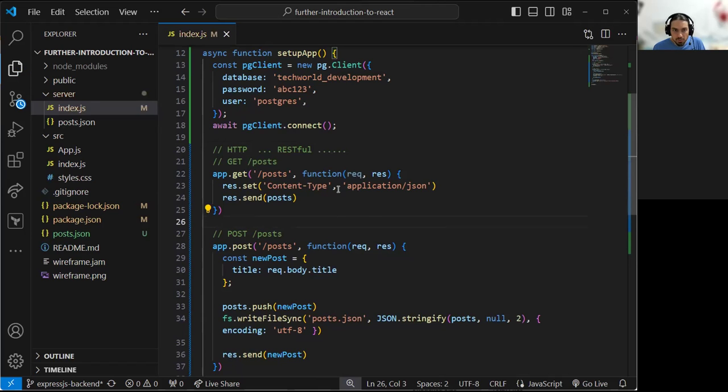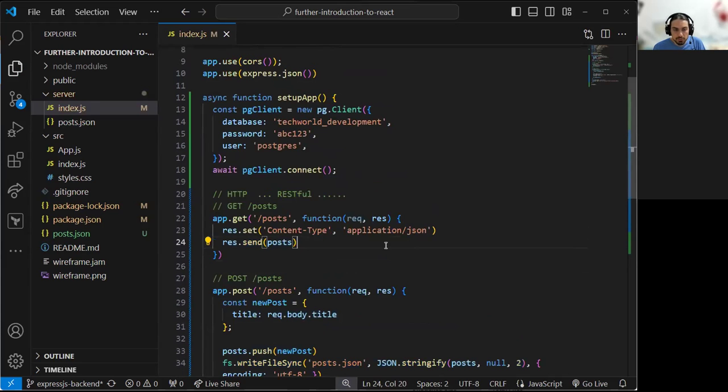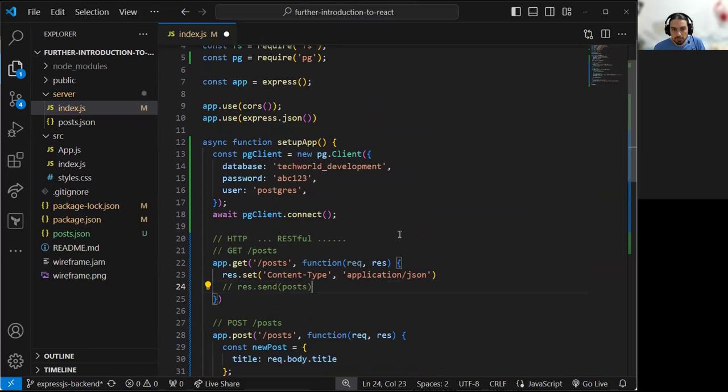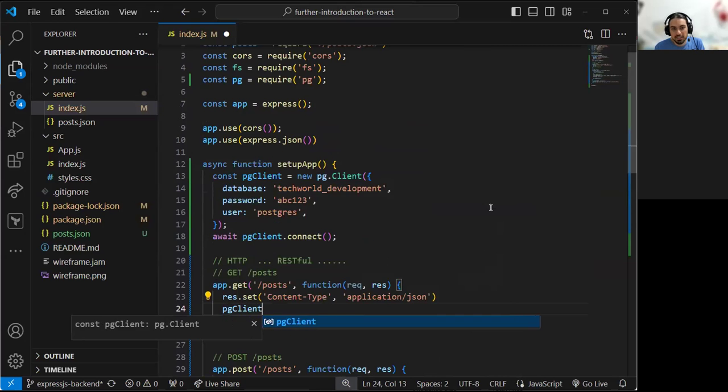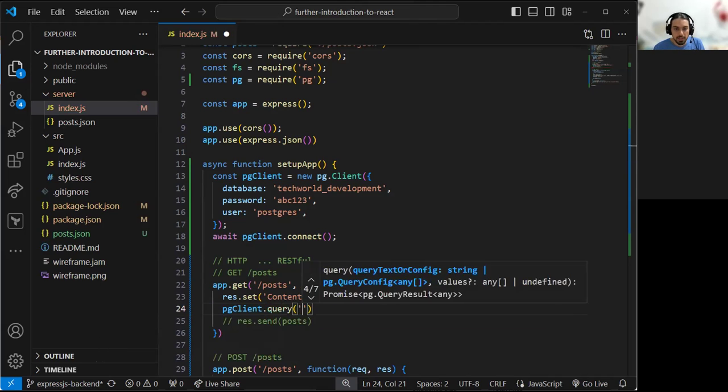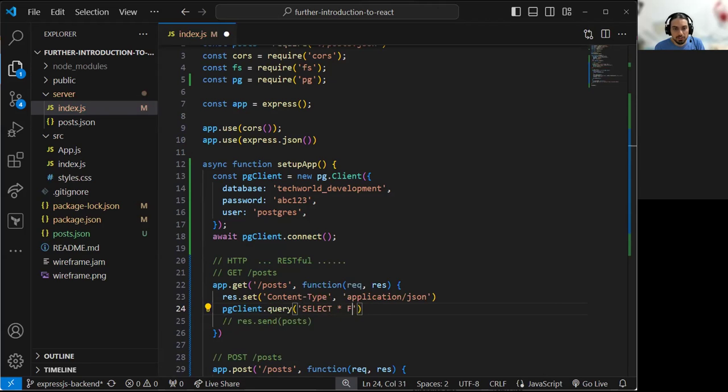I'll save that. Let's try to make a query for all the posts here. So I'm not going to send this post anymore like that. I hope I didn't make a mistake here. We'll find out later. Let's go. So pg client dot, we're going to make a query to see all the posts. Query, and then you pass a string as the argument, select star from posts, and that should get us everything.